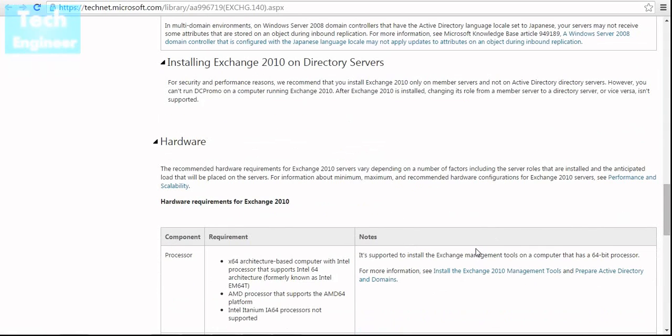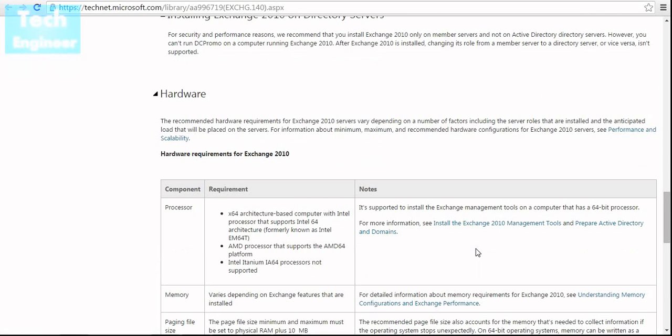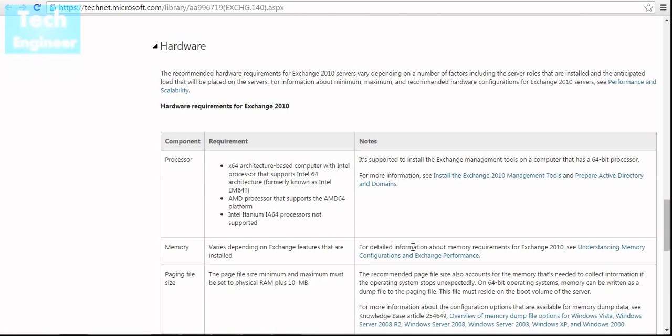The hardware, this is what the recommended thing is there. Processor should be a 64-bit architecture based computer, either Intel or AMD, doesn't matter. So for Intel, it will be Intel 64, and for AMD, AMD64. Intel Itanium IA64 processors are not supported. That's the key point. Intel Itanium IA64 processors are not supported. 64-bit, either Intel or AMD, will be supported.